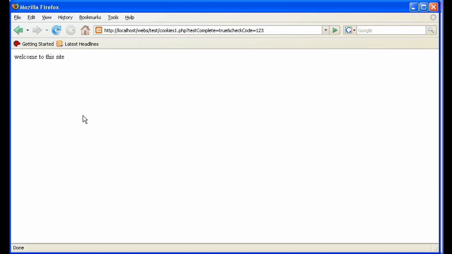And so the user without cookies still has a nice experience on our site, and the users with cookies have an even nicer experience on our site. And you can accomplish that with this simple code.